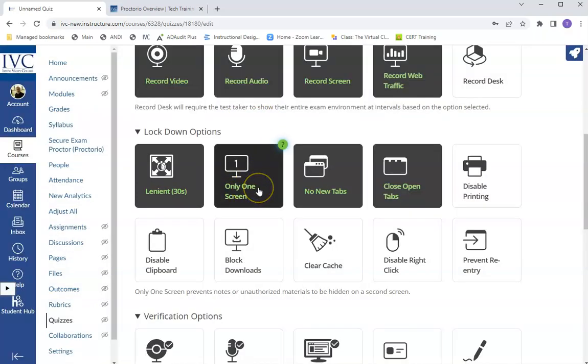So the next one, only one screen. It's a good idea to have it record only one screen. It means that somebody like me who's got 3 screens on their computer, it doesn't try to record everything that's on all 3 screens. It will black out the other 2 screens and only show one screen, and that's the screen that has the quiz or exam on it. No new tabs means that they cannot go in and click on the plus at the top and open any new tabs. Close open tabs means that if they were in their Gmail account and have copies of a question or something in there, they can't do anything with it. It's actually going to close that off before the exam starts.